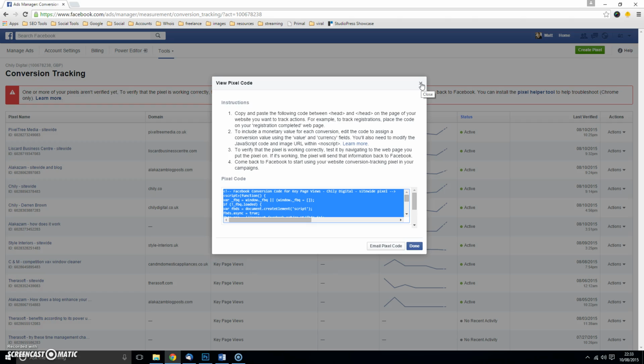But what you can do then is create custom audiences for your ad campaign based on your website traffic, which will give you a high conversion. So it's as easy as that.